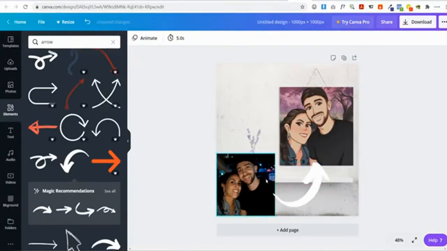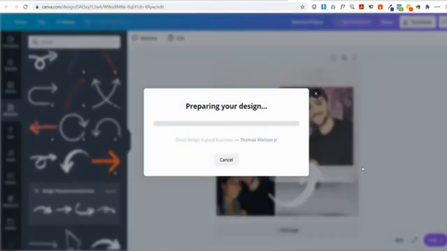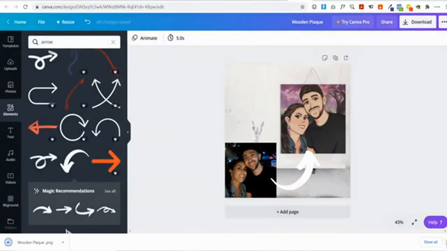So we can see that this image over here is being turned into artwork. So I recommend having this as the main image for the product on your site. Now that we've done that, we are just going to call this wooden plaque. And now I'm going to hit download once again, and I'm going to hit download again. Now that I have downloaded that image, we're just going to close this.